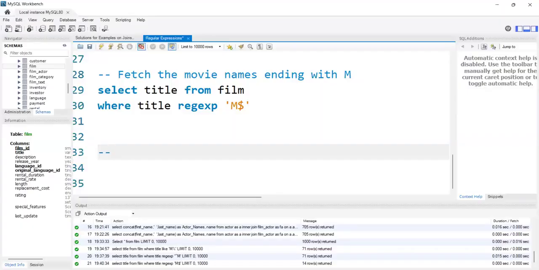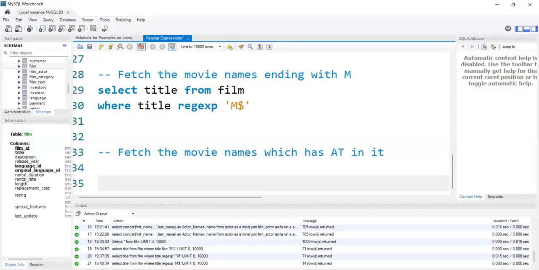Let me give one more question here. Fetch the movie names which have "AT" in them. In the sense, in my movie name I should have the letters AT anywhere in the movie names, but A and T should be side by side only. That is, the letters should be together.